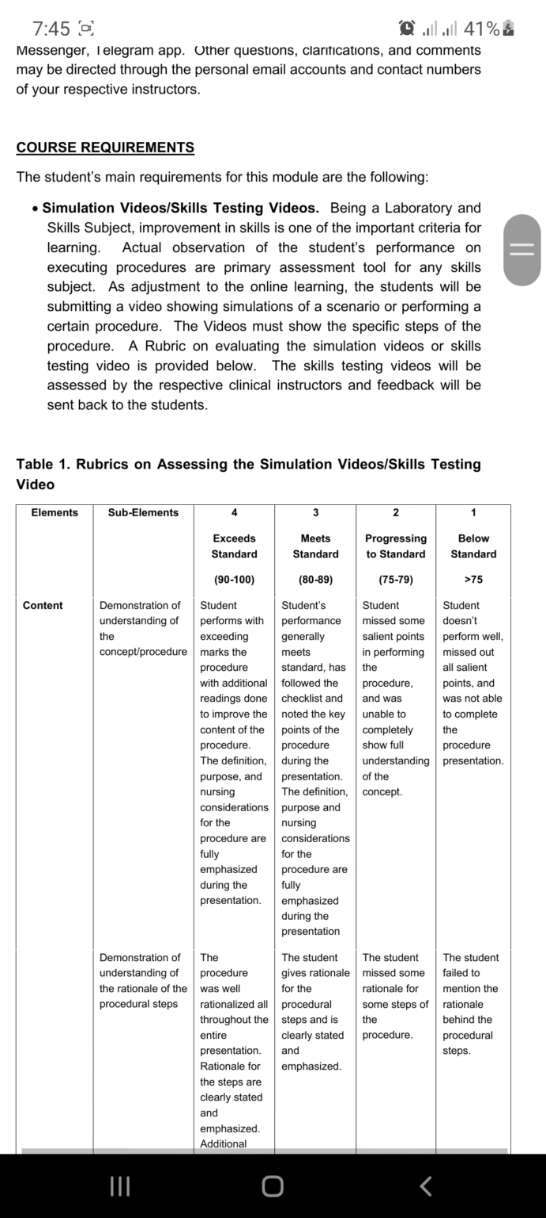So for the course requirements, ang pinakamalaking or number one na course requirement for this subject is your simulation videos or your skills testing videos. So, yung return demonstration videos ninyo. So, being a laboratory and skills subject, improvement in skills is one of the important criteria for learning. Actual observation of the student's performance and executing procedures are the primary assessment tool for any skills subjects.